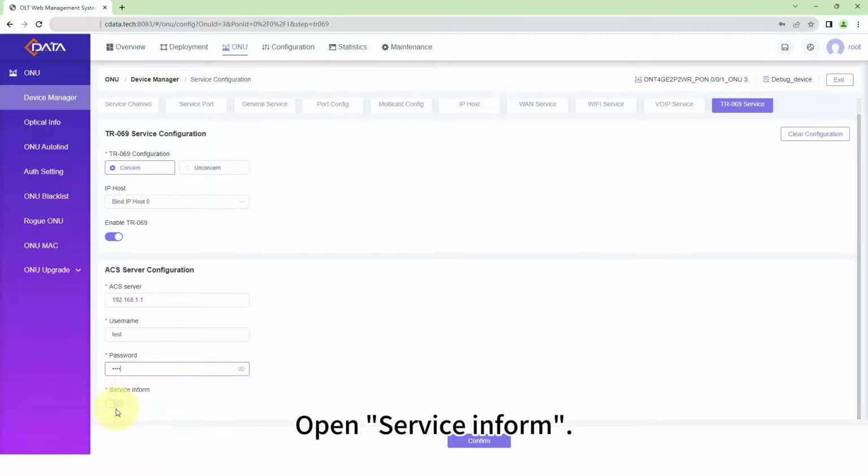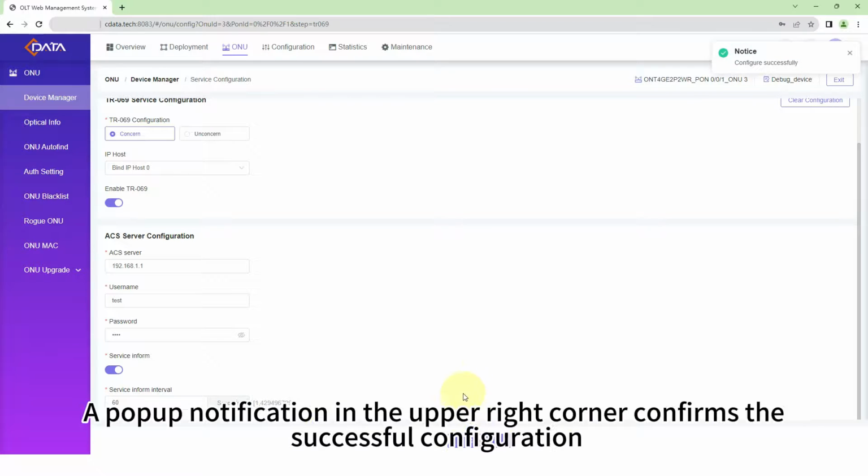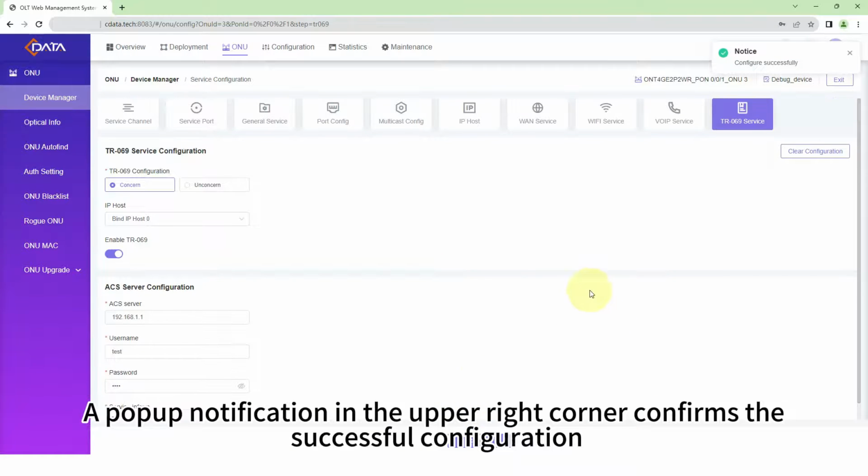Open service inform. Set the service inform interval to 60 seconds. Click Confirm. Pop-up notification in the upper right corner confirms the successful configuration.